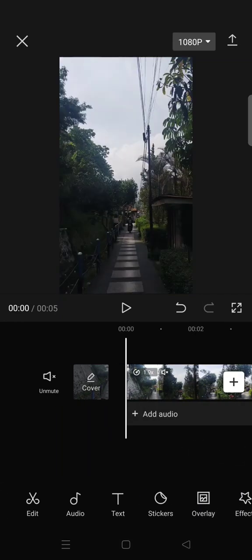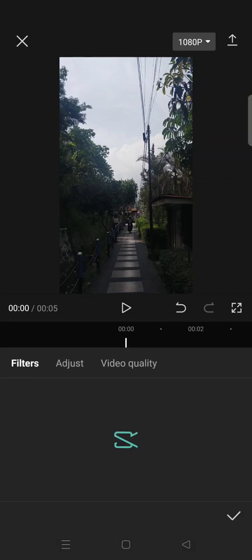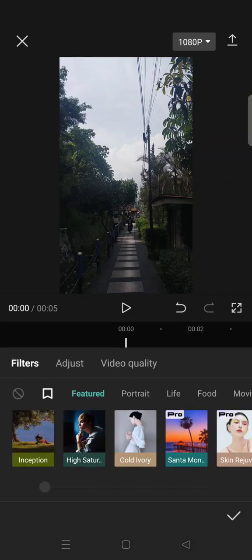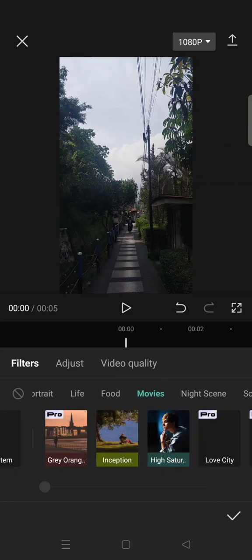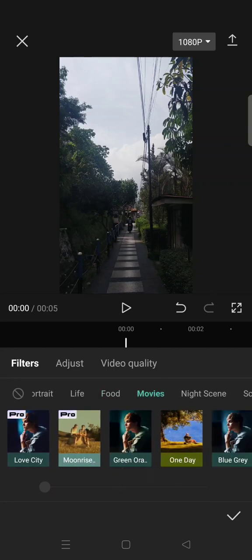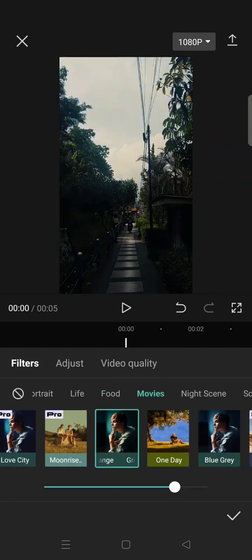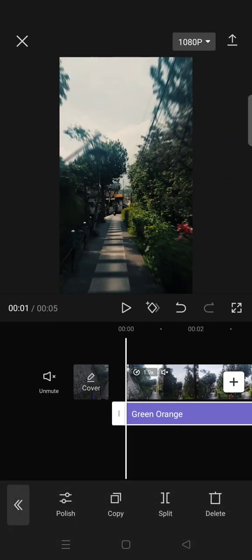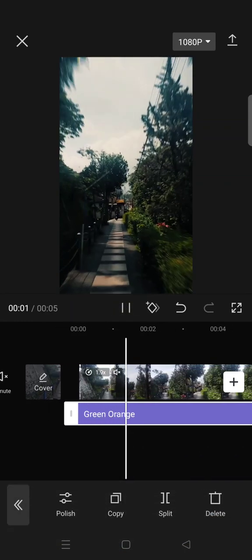Then I'm going to just add some filter. Here I'm going to add the green orange filter under the movies category. Now you are done, and here's the final result.